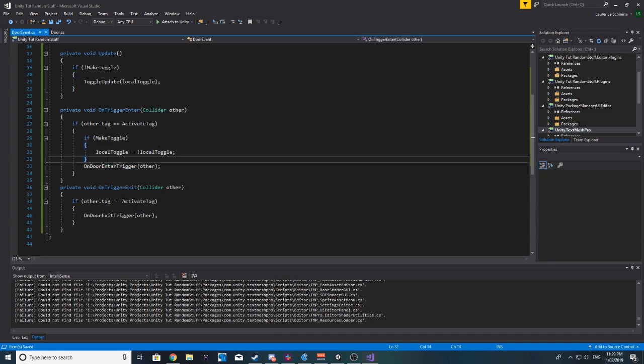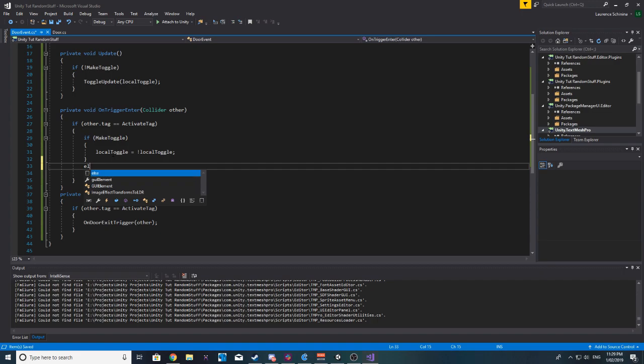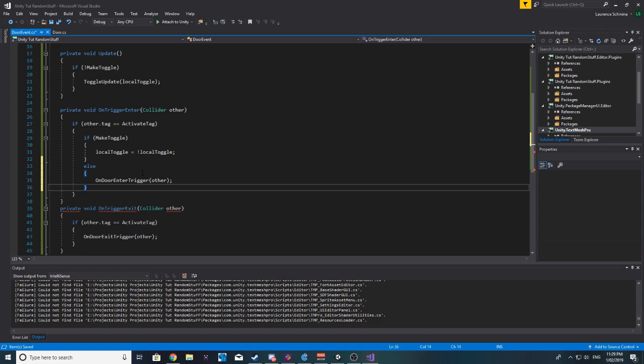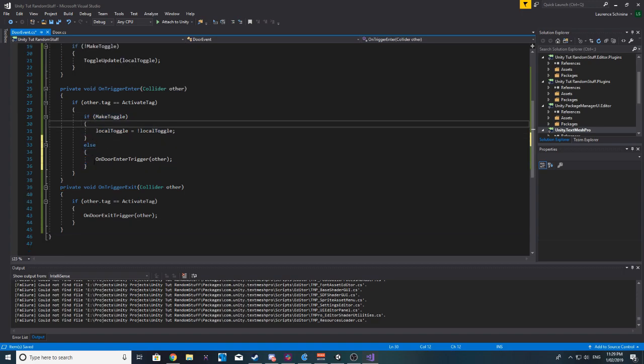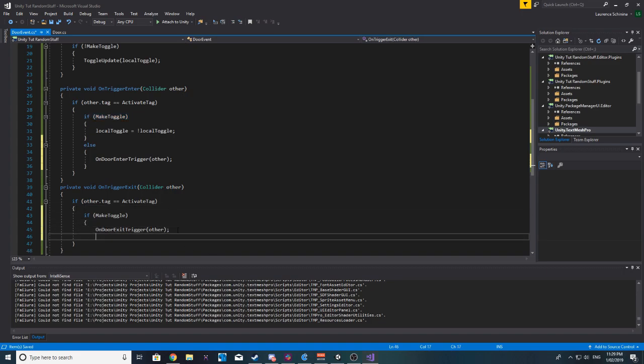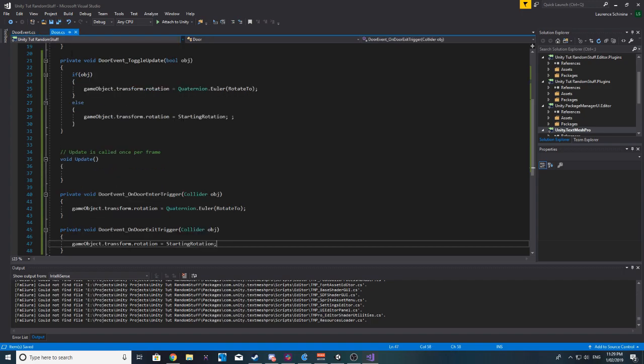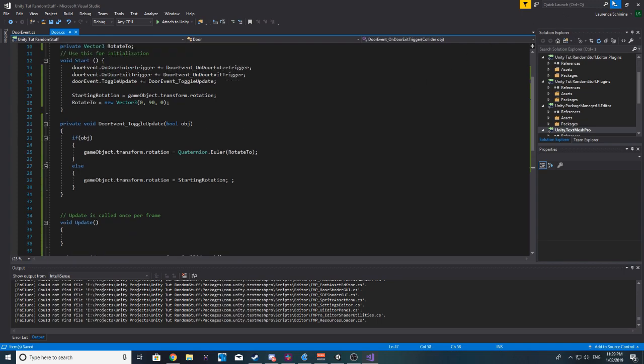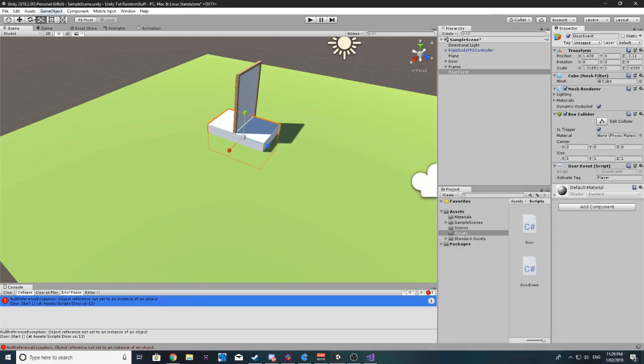Another thing we want to do is, we don't want to run the on door enter if make toggle is true, and the same for over here, except we don't have anything else that we want to run, so we'll just do that. So this should work, hopefully. I think it should work. Let's go ahead and give it a try.